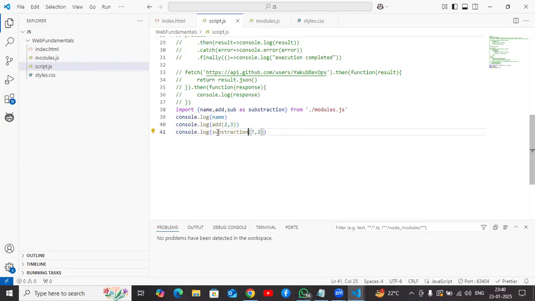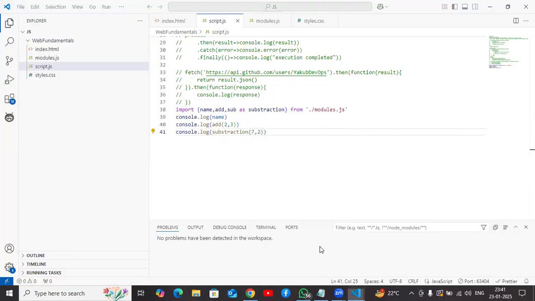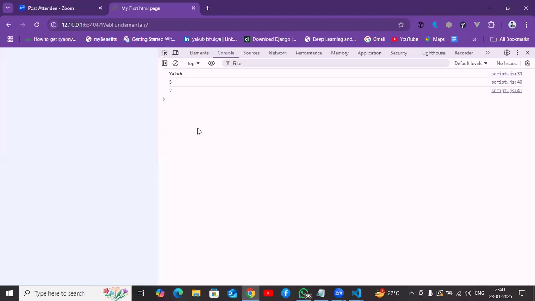Okay, I'm saving this one. So now if you go to the console, you can see the same output. It won't change. To make you understand much better, I'll change the variable value so that it will be much clearer to you. Fine. I'm saving this. Now again, I'll go to live server to show you the output. You can see it is giving output like 2.